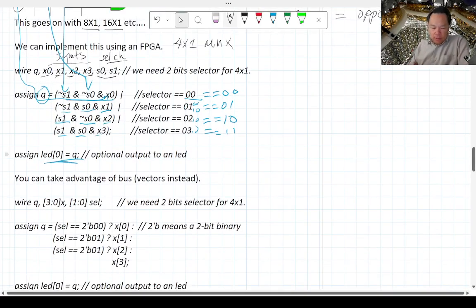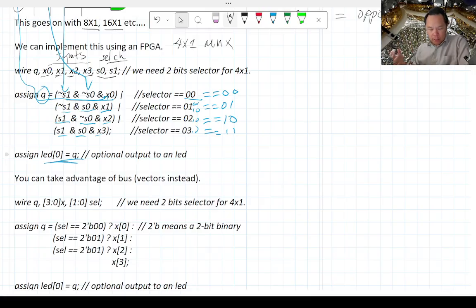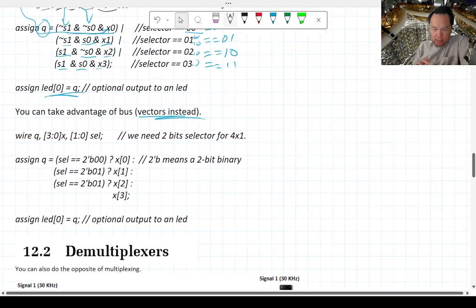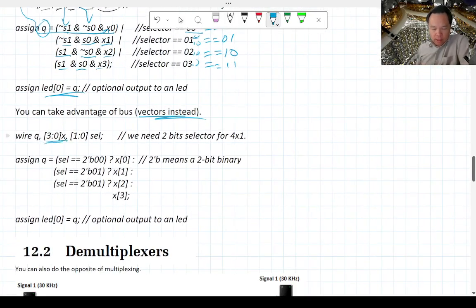Okay. So I'm going to show you a cleaner way to do this, which is by using vectors instead. Vectorization makes it a little bit cleaner. That's why we use it even in intro physics, where instead of X, Y, Z, we say X bracket, and the array index can be 0, 1, 2, or 3 representing the components. So in this case, we shorten this by making X a 4-element vector.